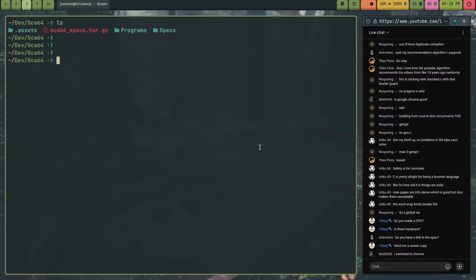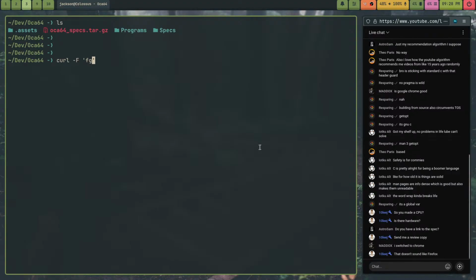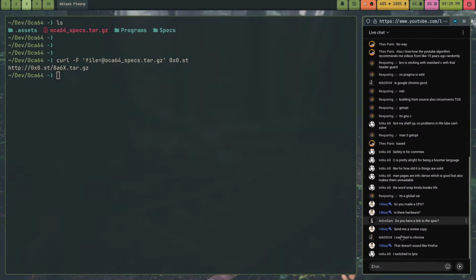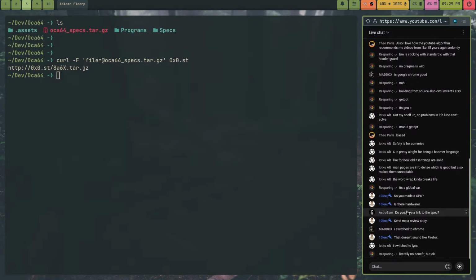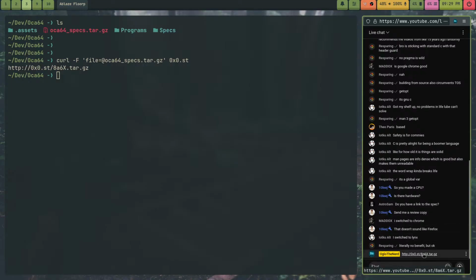So then I'll, why did you switch to Chrome, bro? Why? File, oca64-specs.tar.gz, 0x0.st. Here you go. Let me make it HTTPS.